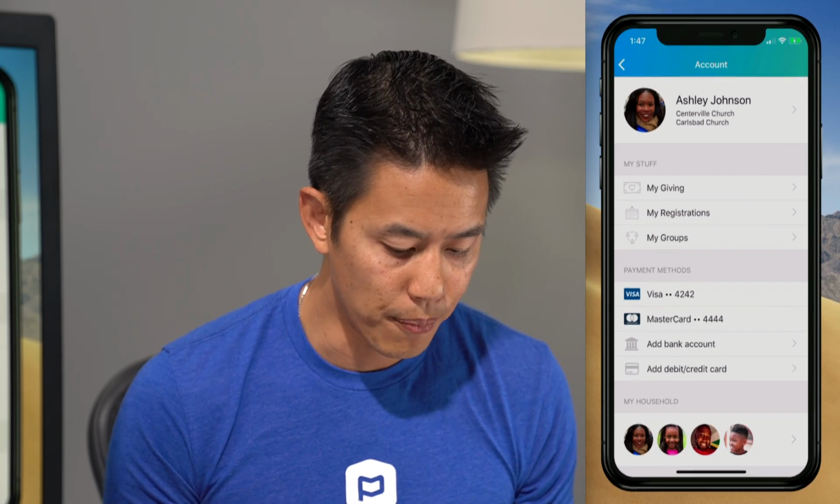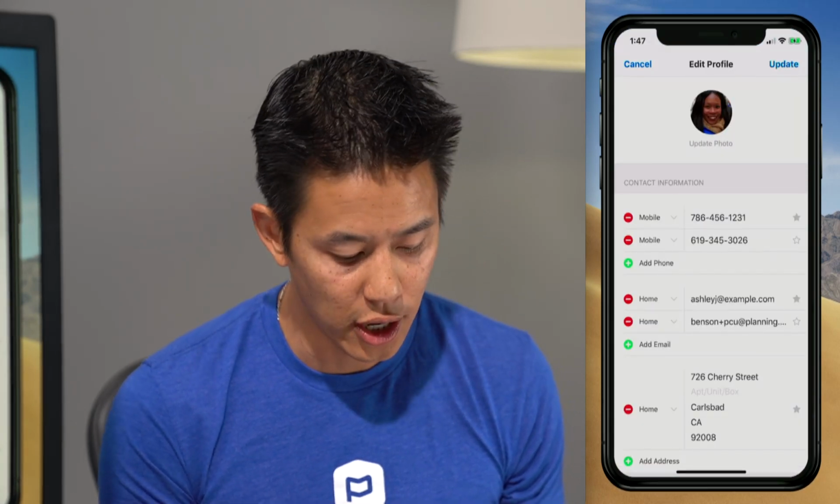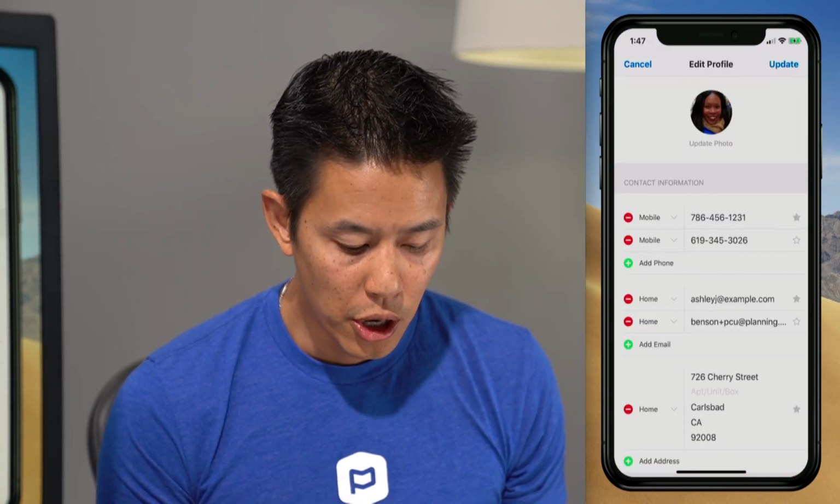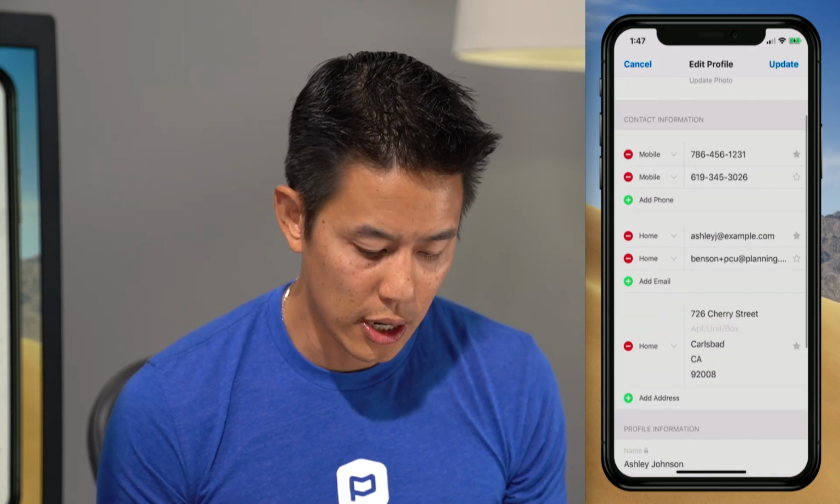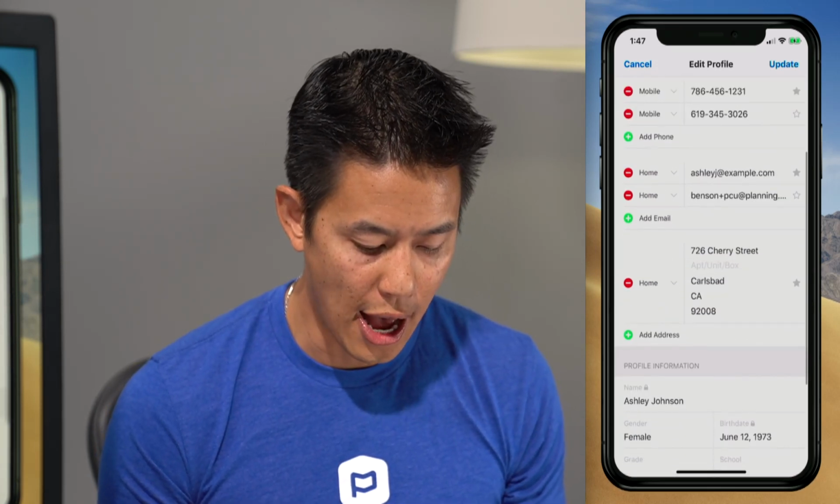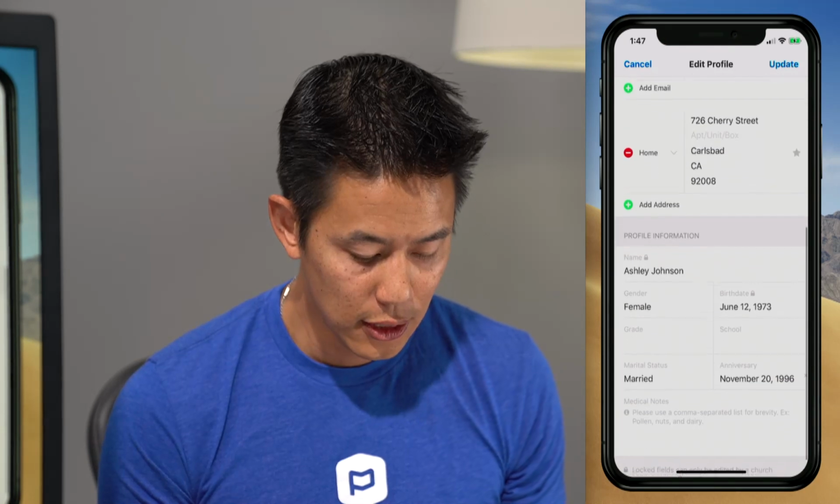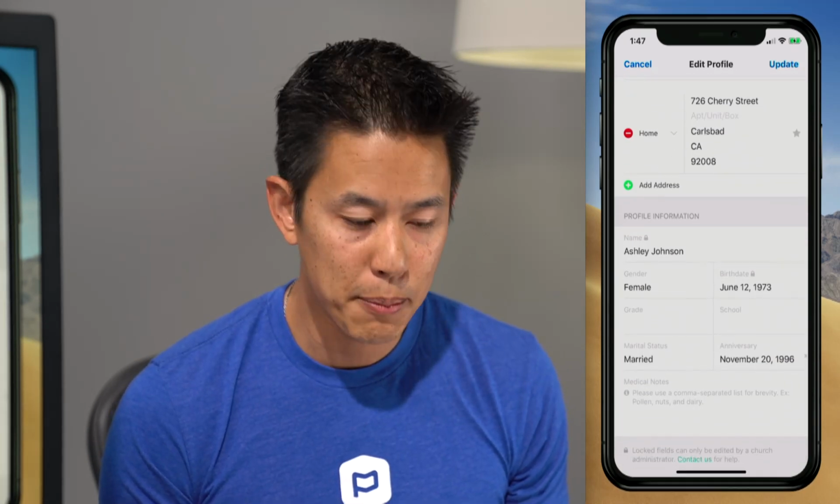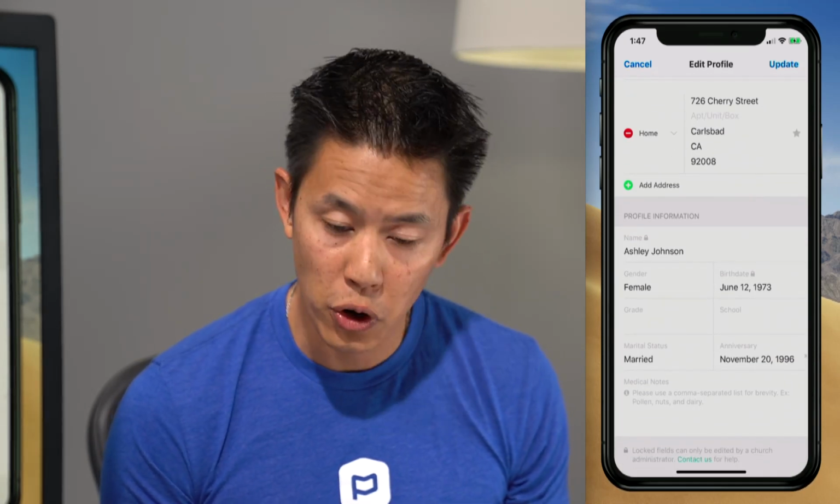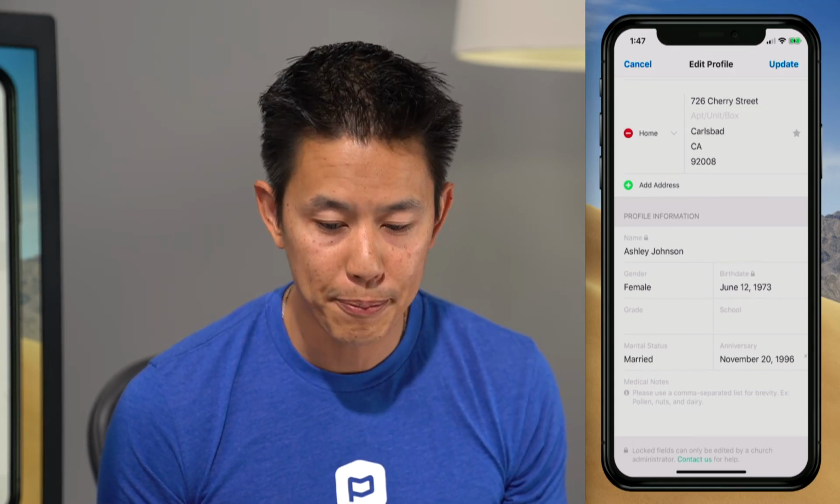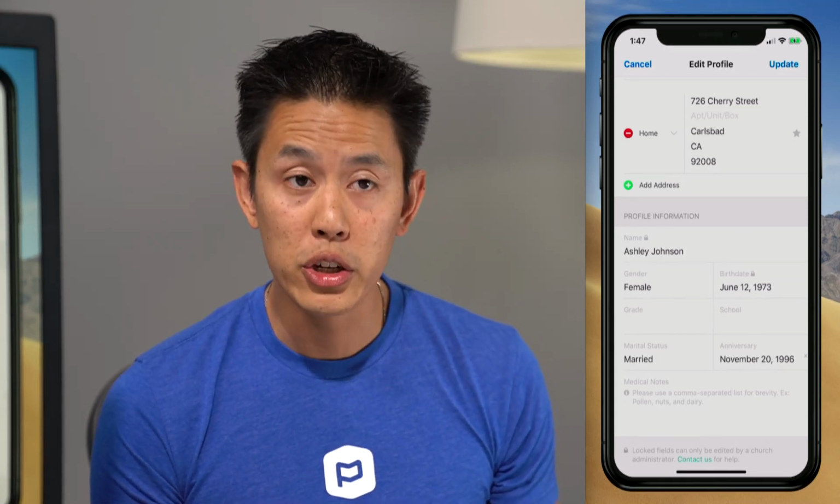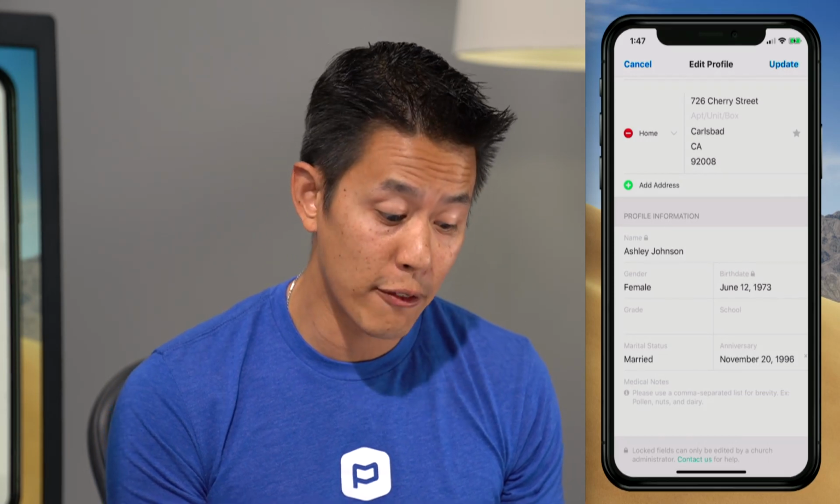So from here, I just tapped on her profile photo. You can update the photo. You can update their phone number as well as their email address and address. You can also update things like profile information, so medical notes or birthday or anything like that. So all this information that you can update, you can also do that for your household.